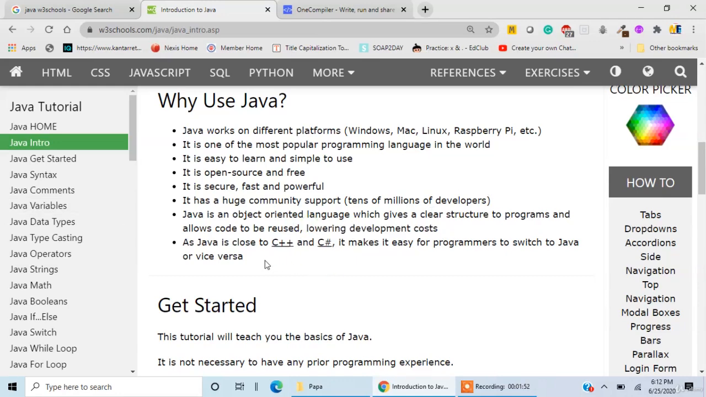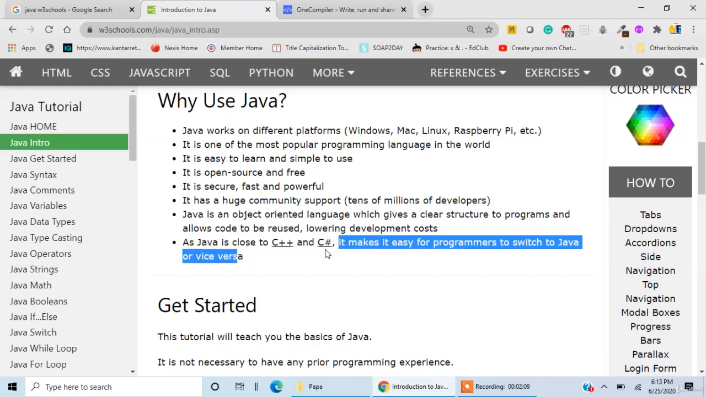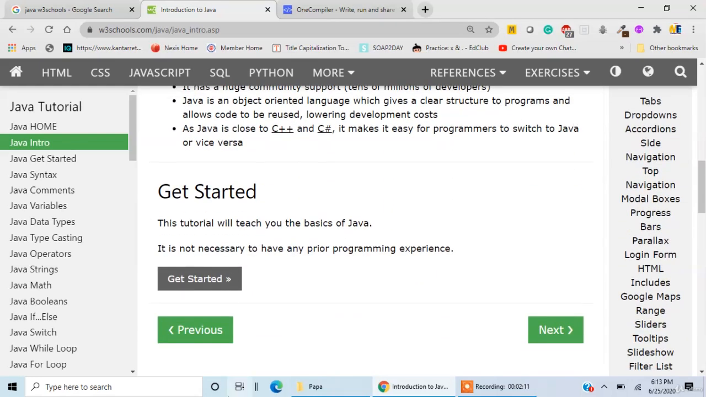One more thing, Java is close to C++ and C#. And in my opinion, C# and Java are basically like two same things, and it makes it easy for programmers to switch to Java or vice versa. So I hope that makes sense. And so let's get started. Let's move to the Java syntax.